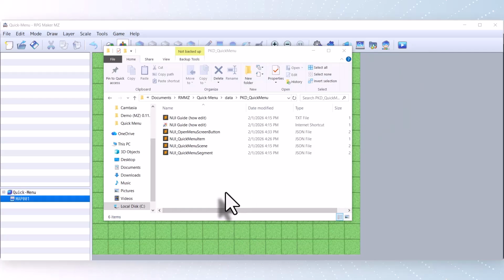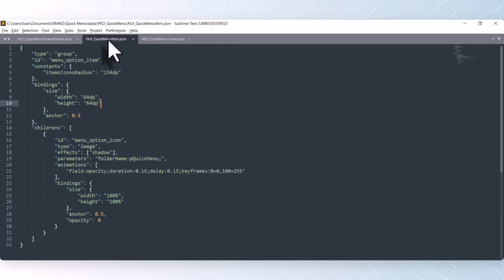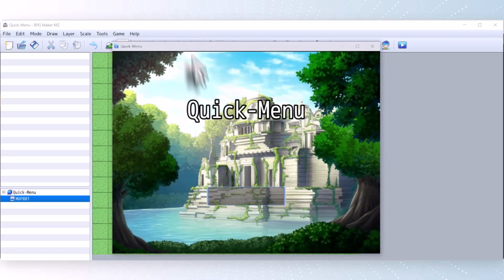Now let us try to make some changes in the NUI configuration files. We will start by increasing the size of the button that opens the Quick Menu. Next, let us increase the size of the icons inside the menu. Switch to the Quick Menu item file and change the width and height values. After that, save the changes in both files and switch back to RPG Maker to run the project again.